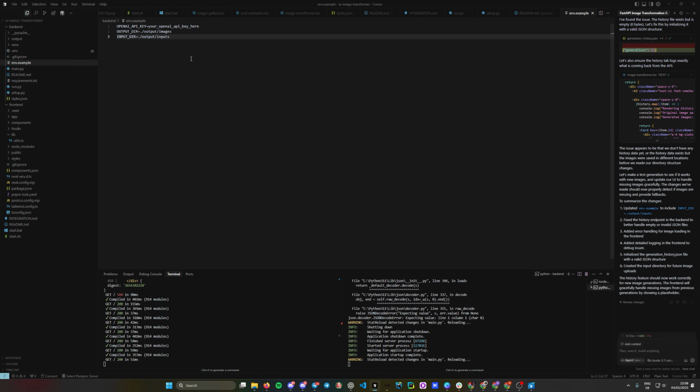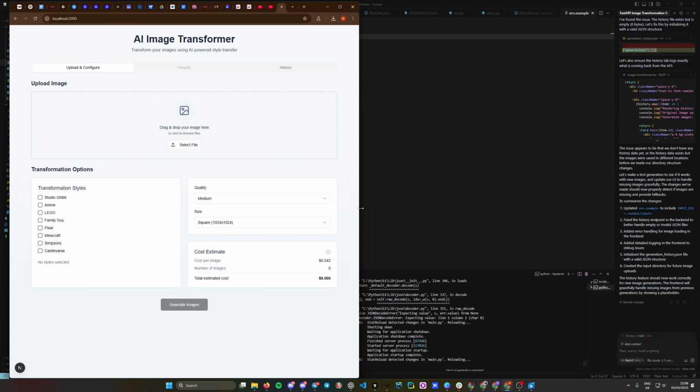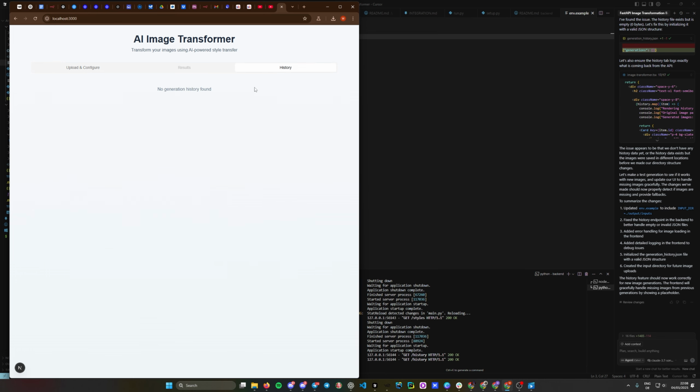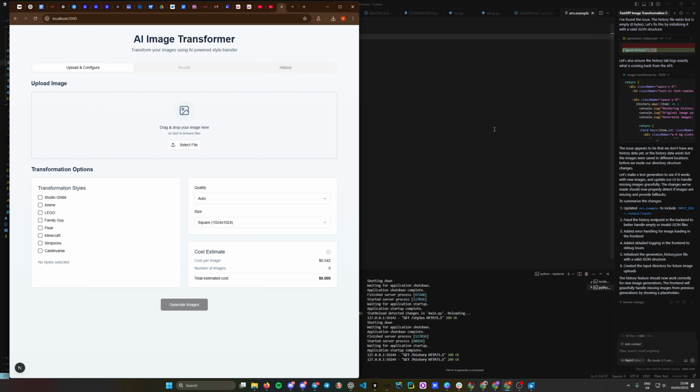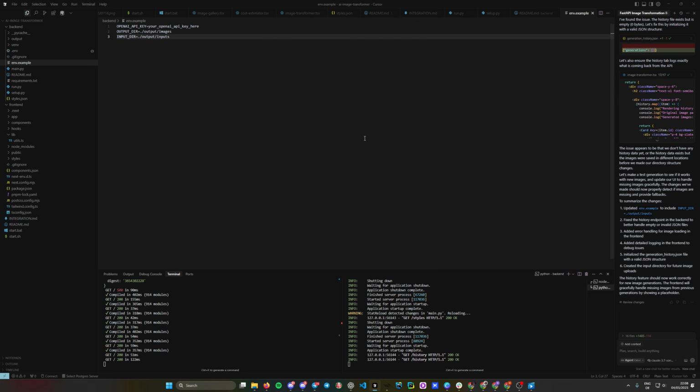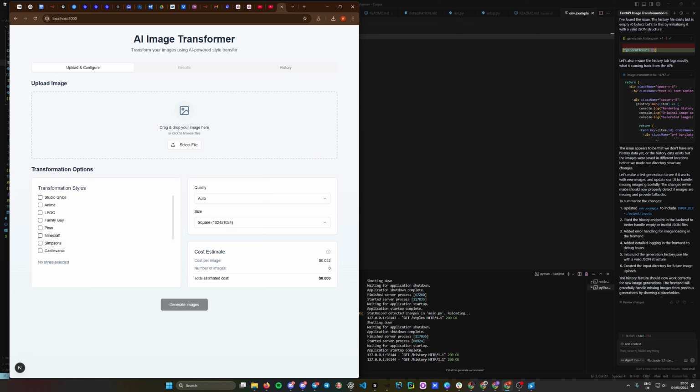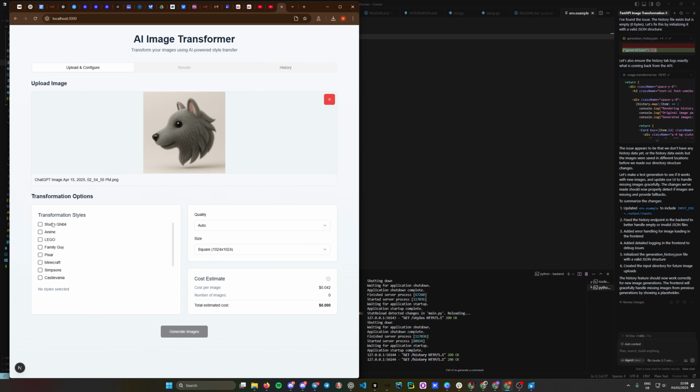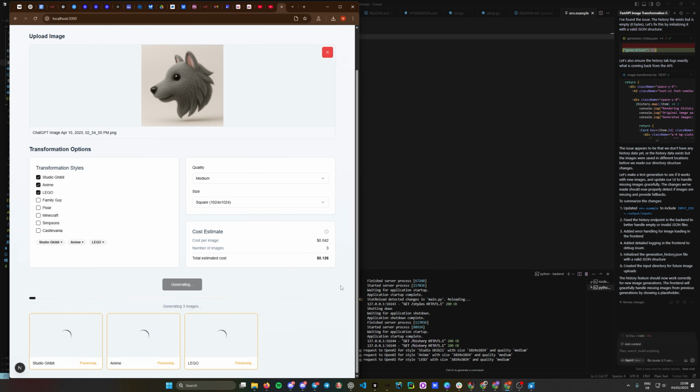It should be this now in our environment file. So we can go back here. We can reload this once, although we don't really need to. And now we can look at the history and it says no generation history found, because we will have everything in a JSON file, actually. And I think this is also much better, to have more information about that. So now we can drag this again here, use these three styles, set it to medium, square, and generate the images.